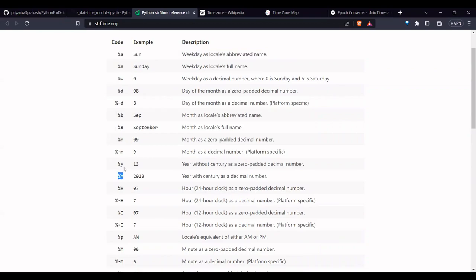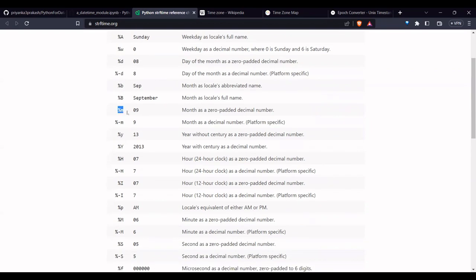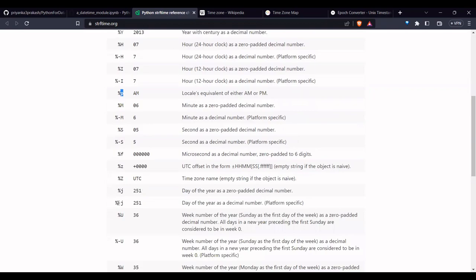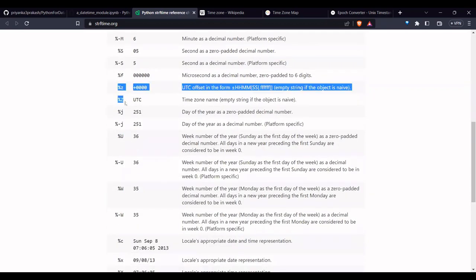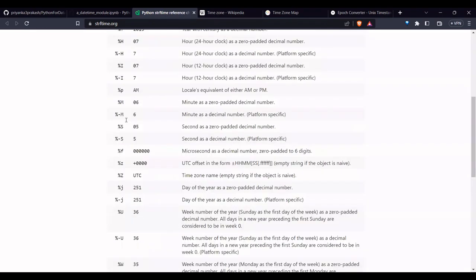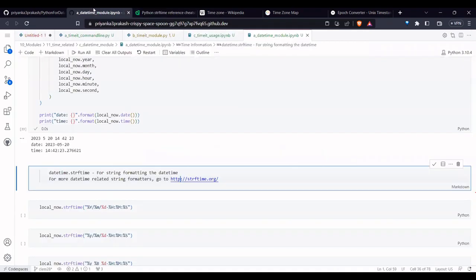Capital %Y means year, and small %y means two-digit year. Similarly there is weekday, and month as a numeric number. If you want hours in a 24-hour or a 12-hour format, with AM and PM, or the time zone information, all of that you can pass. For everything there is a way, so you can use it.